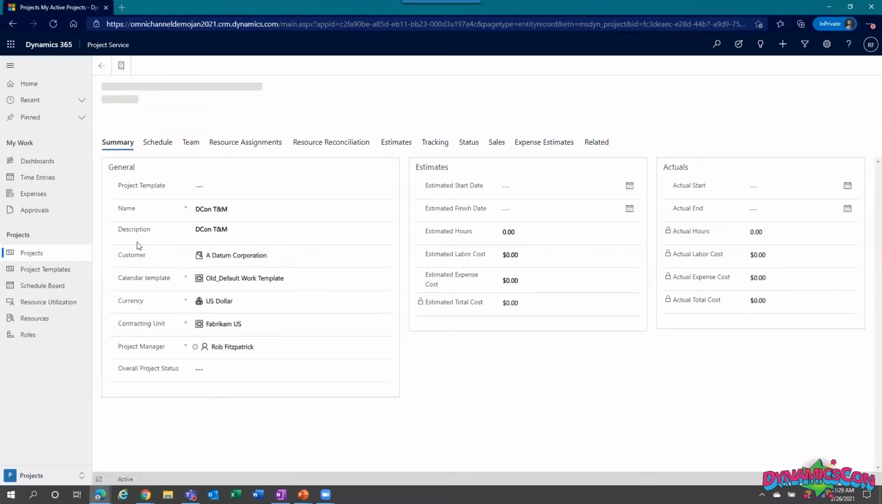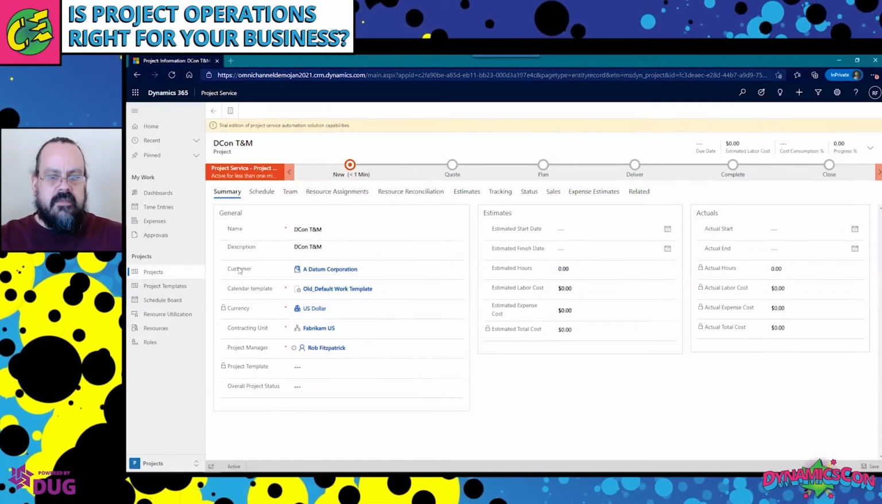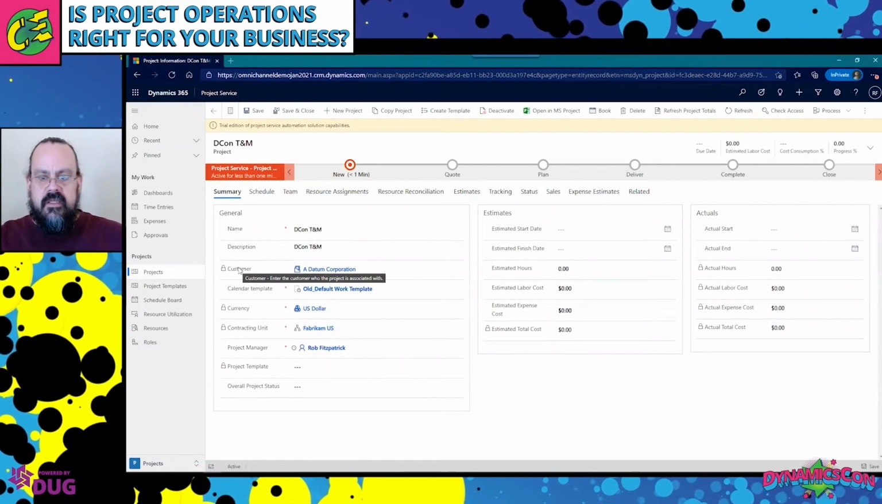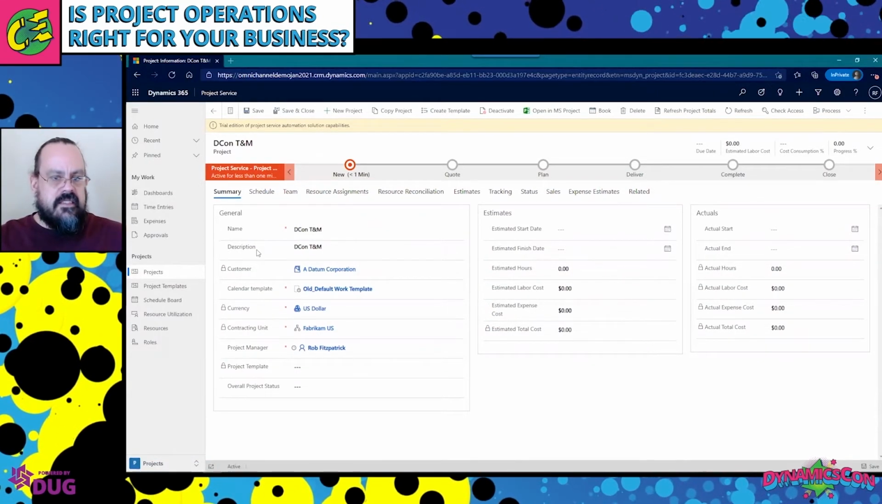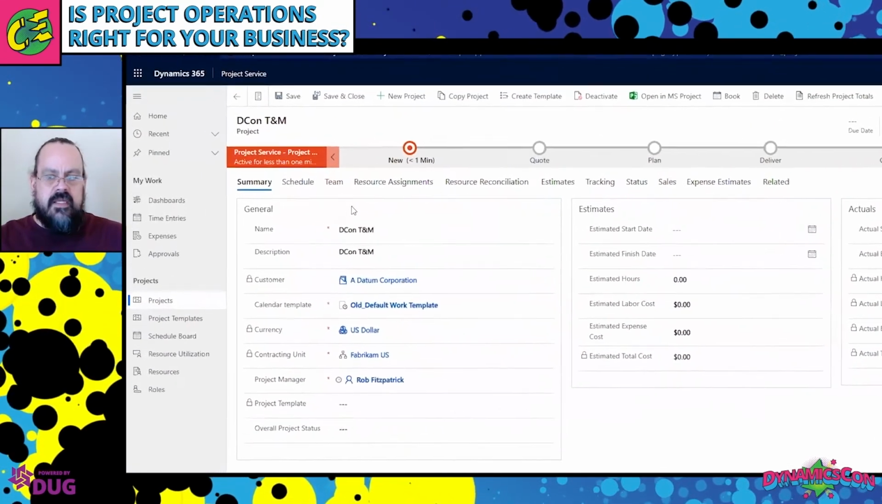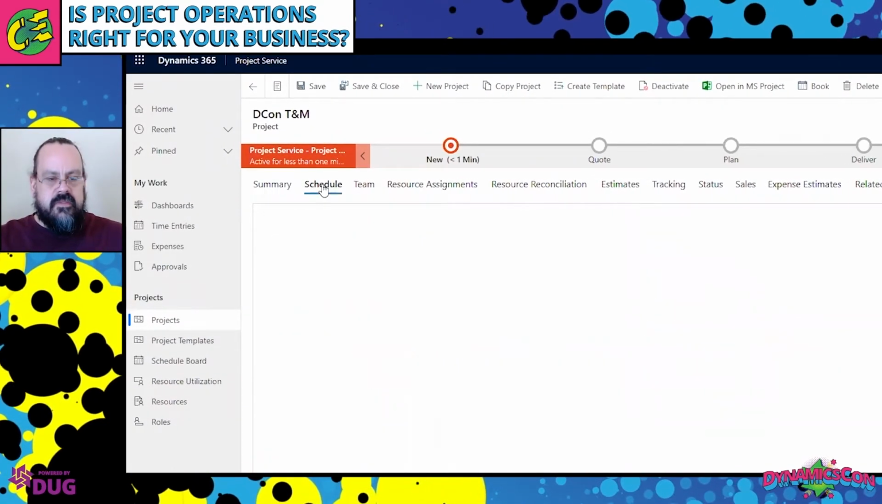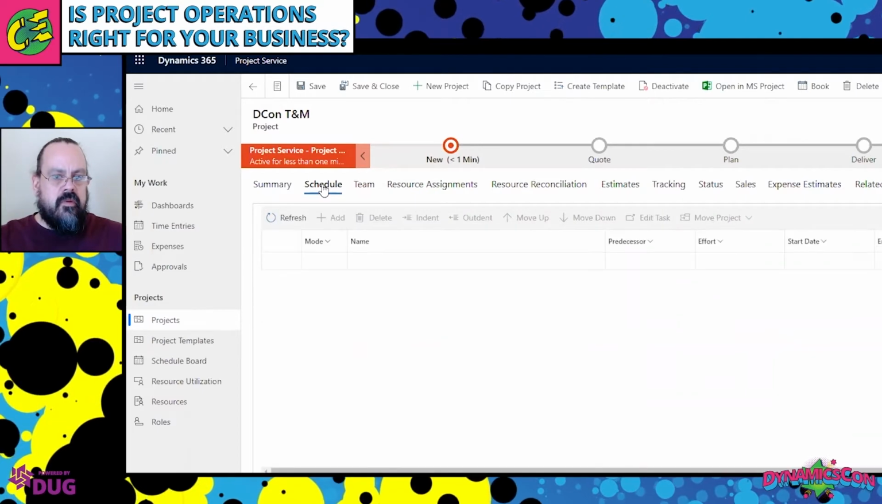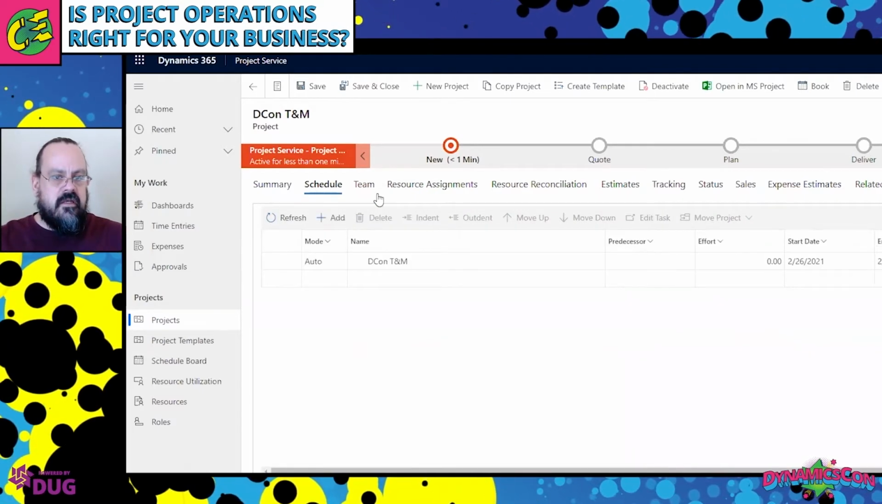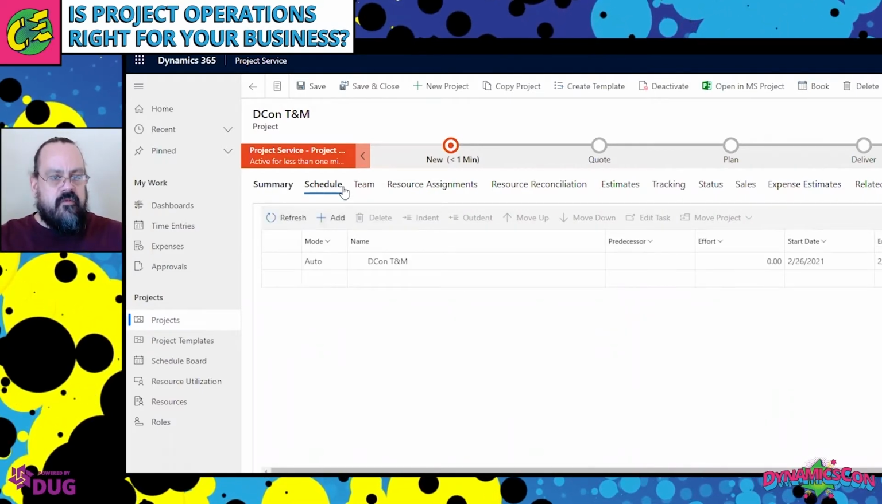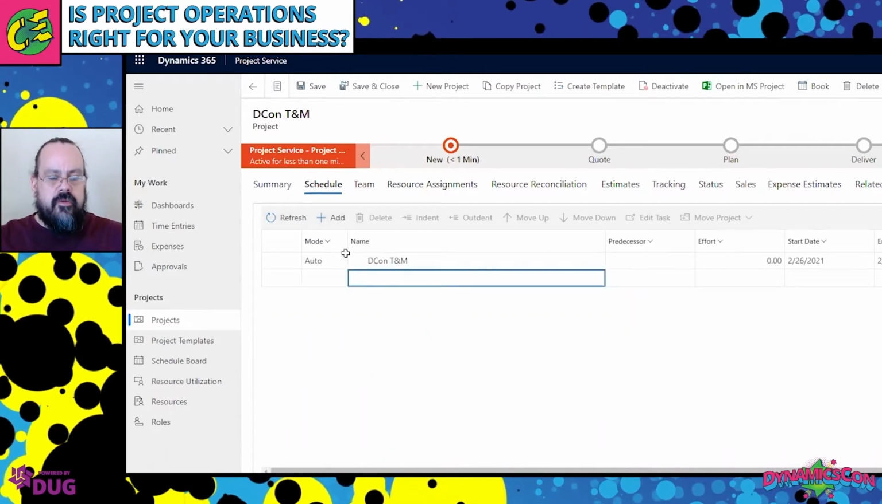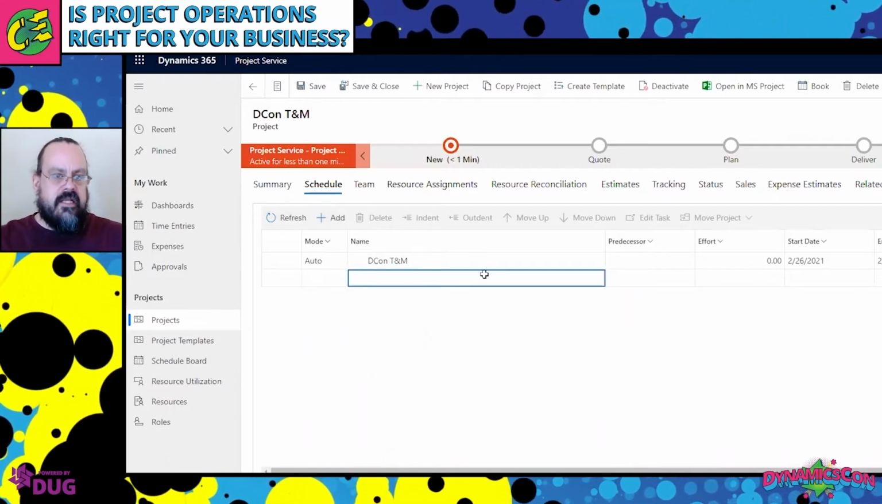Take a quick tour of this. So again, we've got some project master data with some estimated dates, estimated costs that you can fill out here as well, and actuals as they happen. The schedule. So this is one of the really nice features of this system: off the project, I can begin to build out my project schedule.